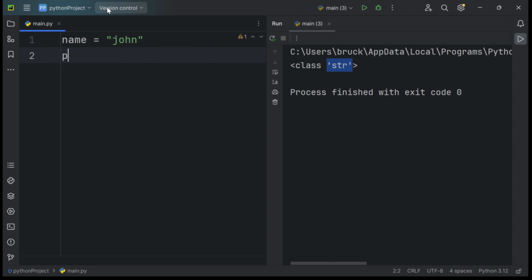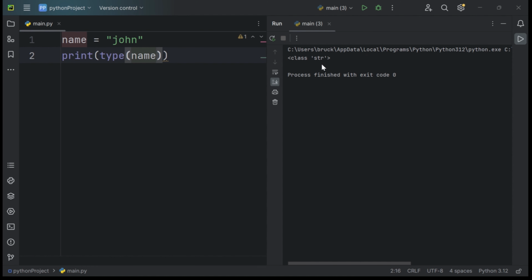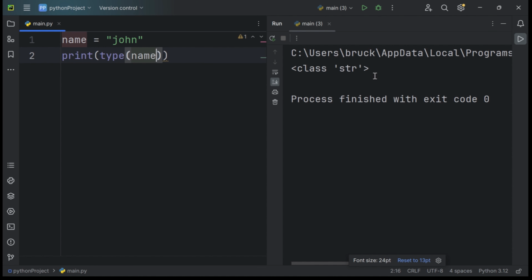We can print the type of John using the type function. And as you can see, we will get str, which indicates that the name variable is a string. Strings can be concatenated, sliced, and formatted, and much more. They play a crucial role in storing and manipulating textual data in Python. Now that you have a solid understanding of these data types, you can confidently use them in your Python projects.